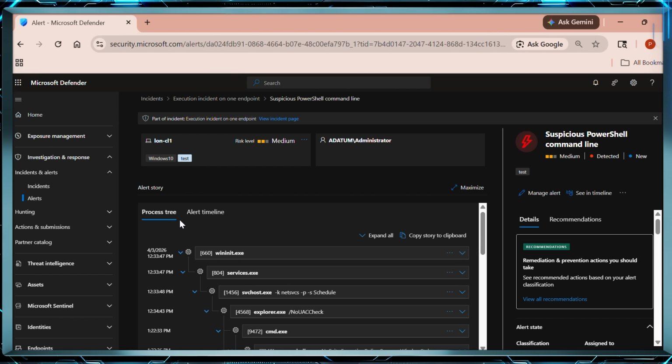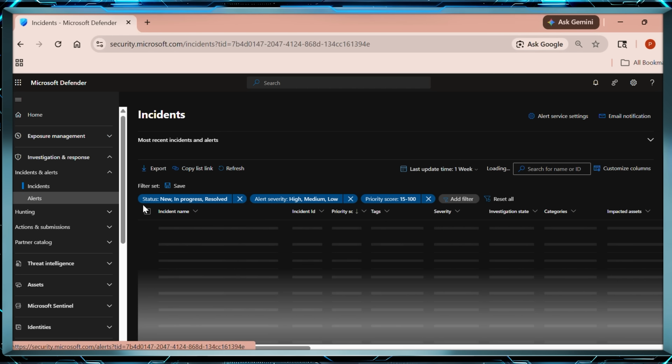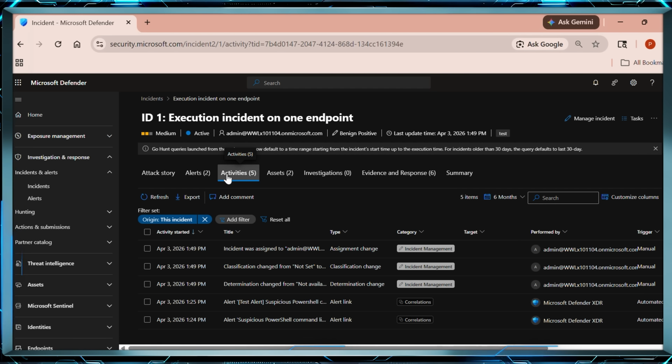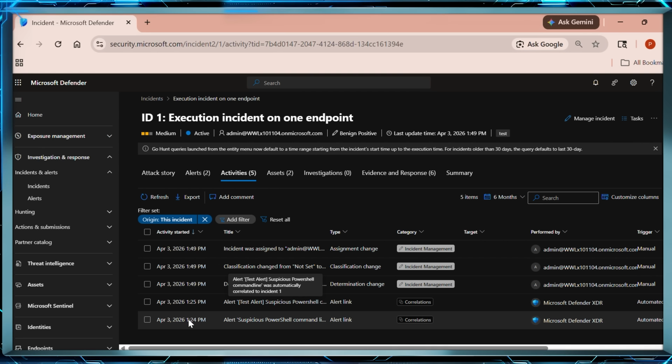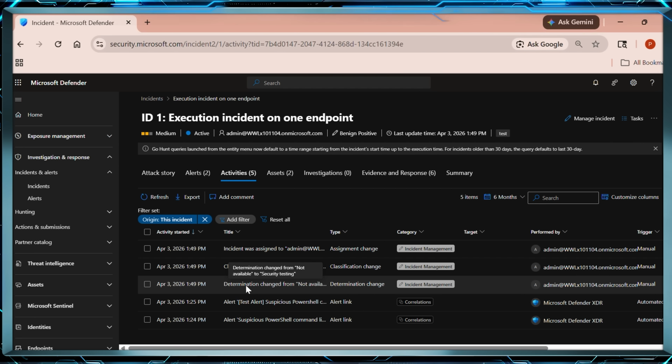You can find out the alert timeline as well, at what time what activity is being created. Let us go back to the incident. On this incident page, you can find the activities related to the incident. Here you can see the first one is a suspicious PowerShell command line was automatically correlated to incident 1. After a minute, a suspicious command line was automatically correlated, then determination changed from not available to security testing. I did that.